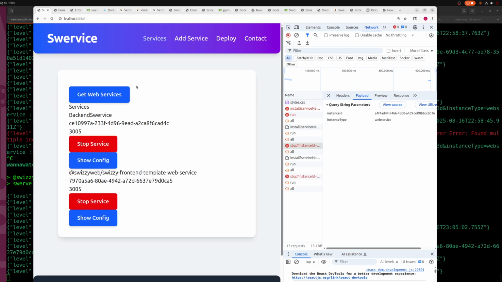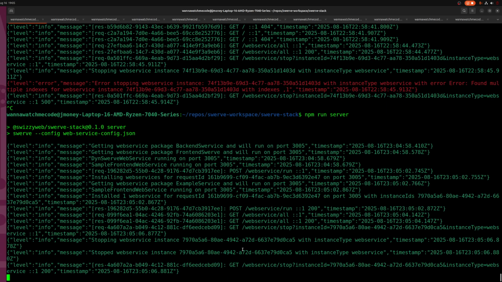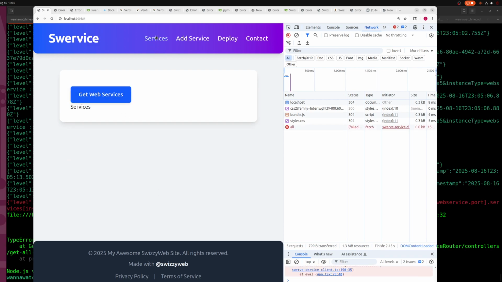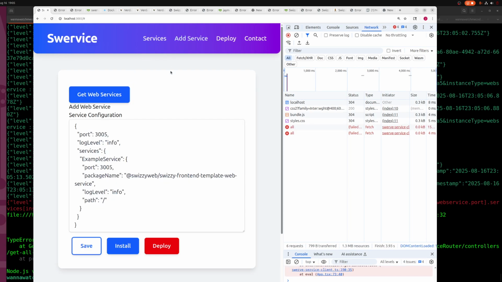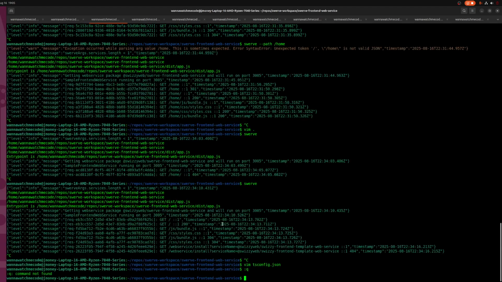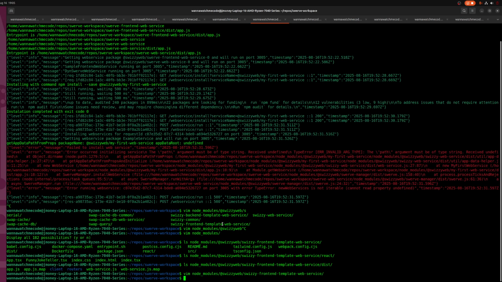Deploy. Stop. Cool. Stopped web service. Have I run it? Crash. Status 400. Rest status. I spelled status wrong. Did I just make that change? Get all web services. Filter can return null. Yeah, I think that's what was going on.